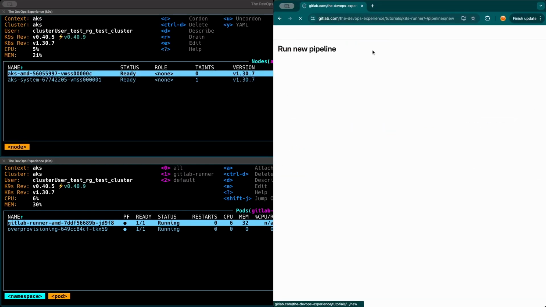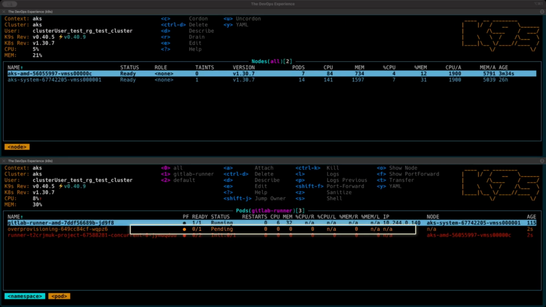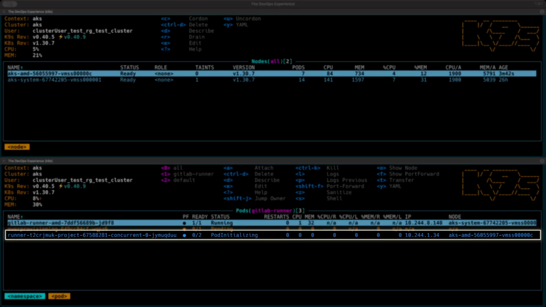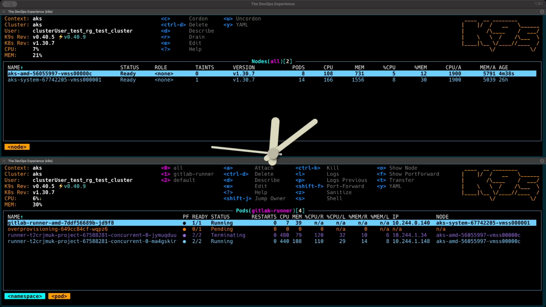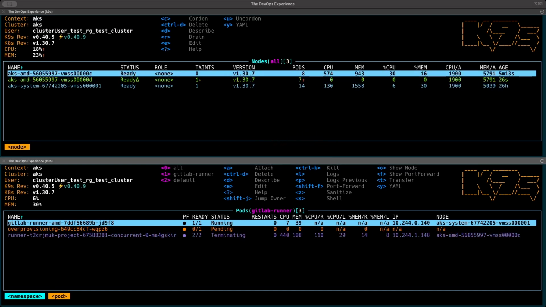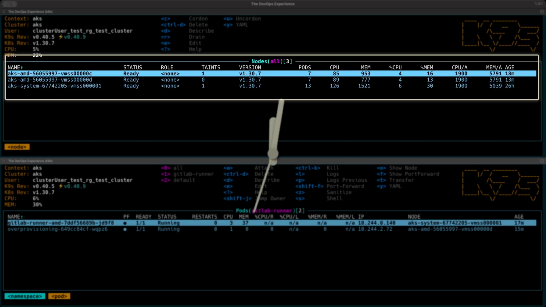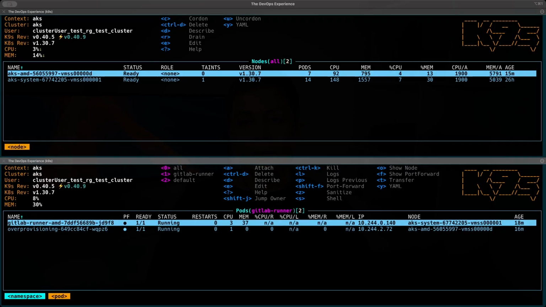Now let's trigger the pipeline again. And there it is. The overprovisioning pod has been evicted and the executor pod is up and running. Now it will take a little time for a new node to spin up for the evicted pod, but eventually we'll have another node. And there it is. The new node is up. Now let's wait just a bit longer. And as you can see, the old node is gone.